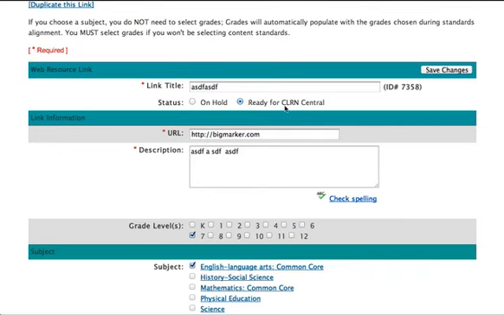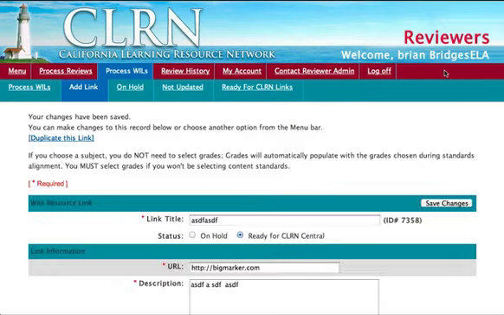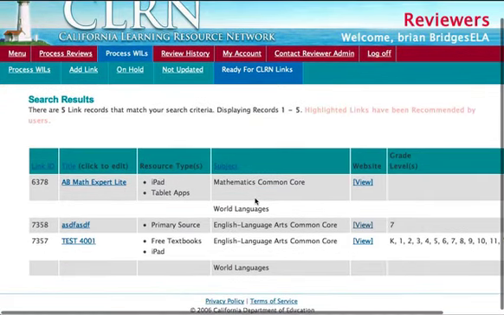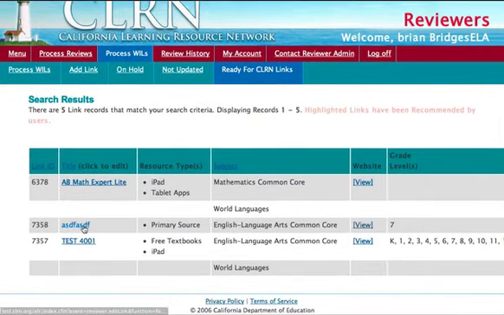At this point, we're basically going to check it and move it into our editing file, which is right before we publish it. So I'm saying this is completely finished. I'm going to move it and save changes. Now if I were to click this particular button, Ready, you'll see that the resource I just created is now added to this. When you do this, CLRN Central will see this in our own Ready for CLRN queue. And that's how to add a new web link.